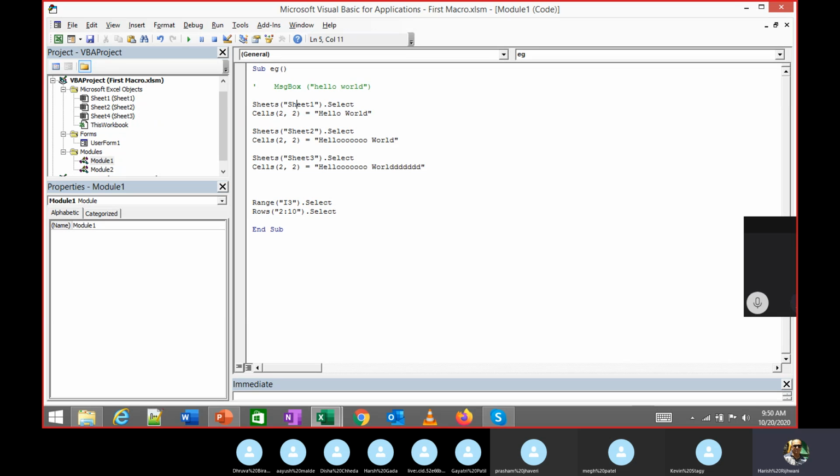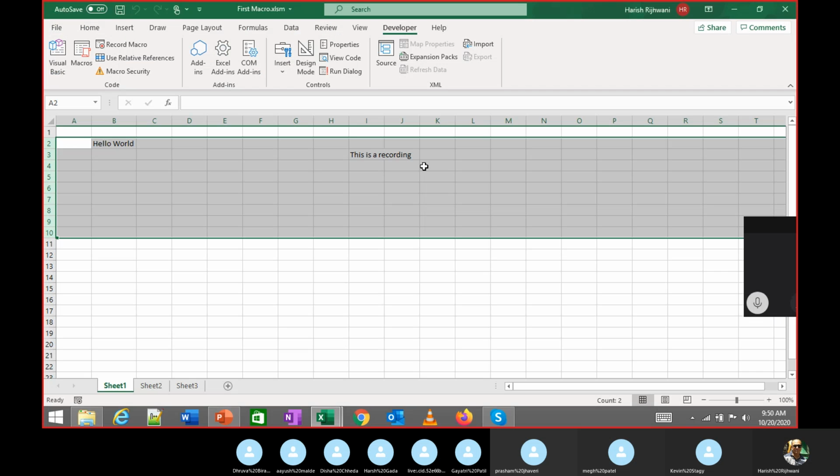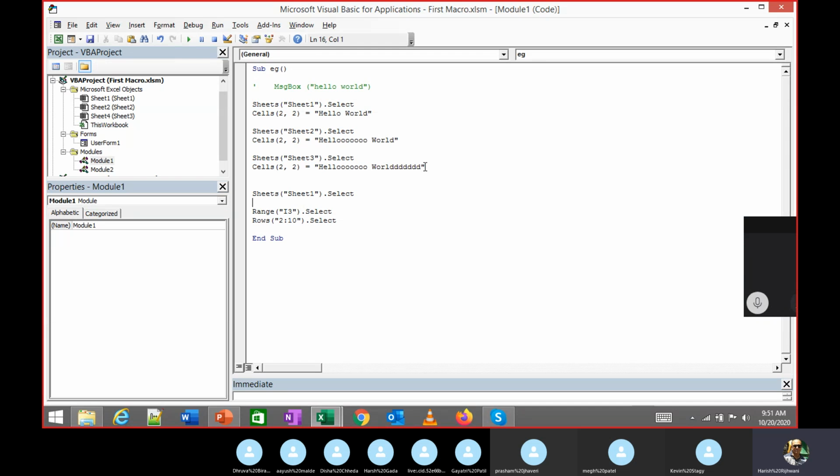let's see in the sheet. Otherwise, it will be in sheet 3 only. So here I see the entire selection is rows 2 to 10. I have not copied rows 2 to 10, I have just selected the rows 2 to 10 over here.